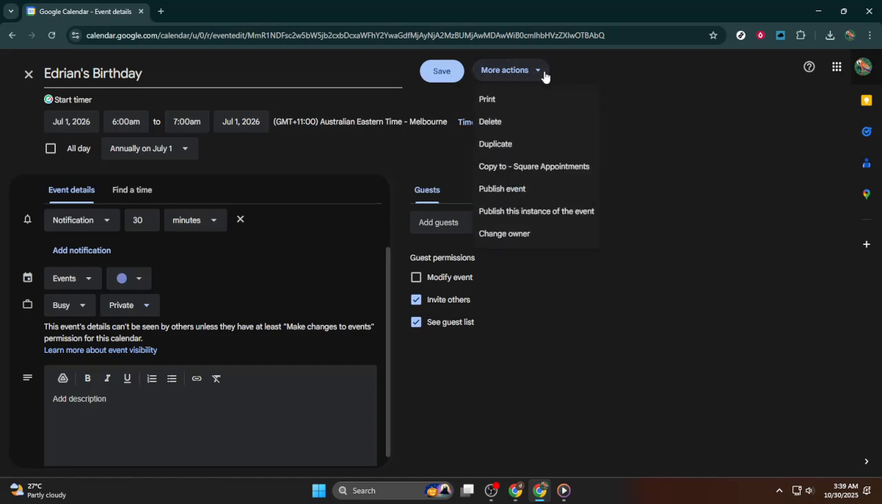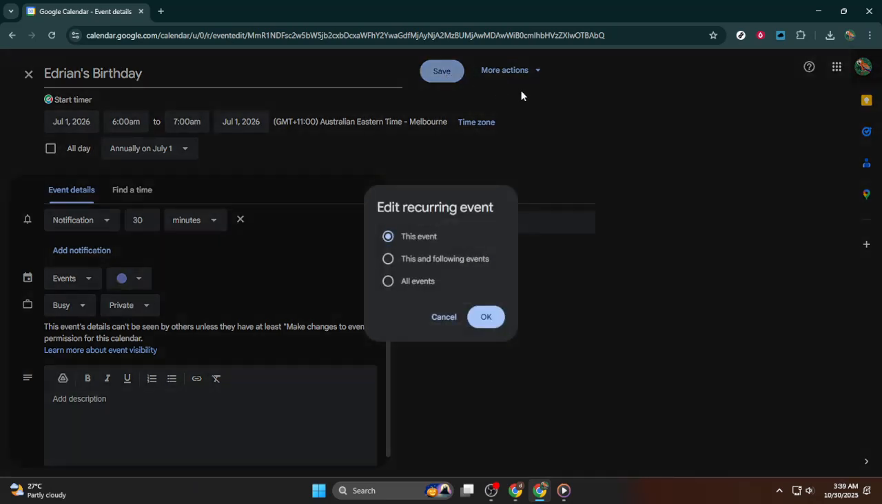After you've selected the appropriate privacy setting, make sure to save your changes. Just hit the Save button, usually located at the top right corner of the event editing window. Saving will apply all the changes you've made and update your event with the new privacy settings.